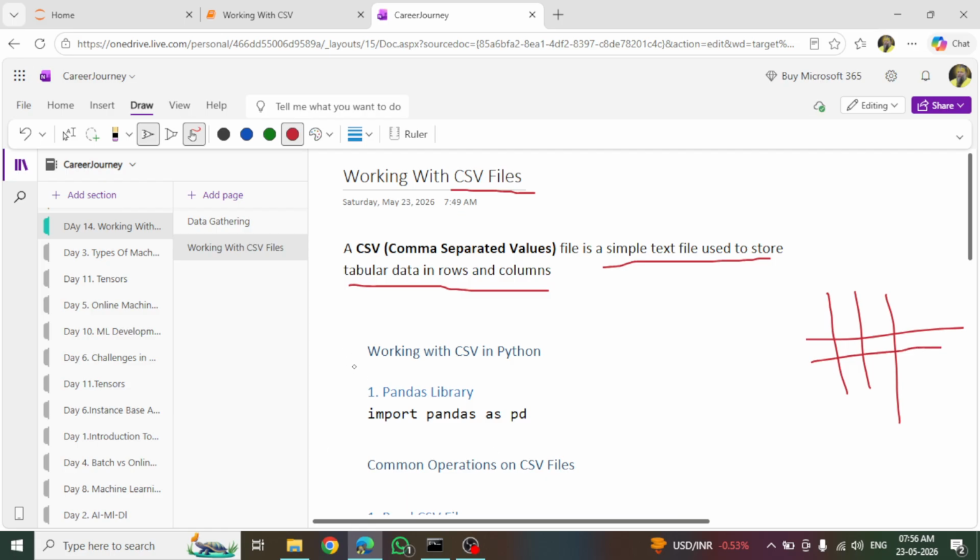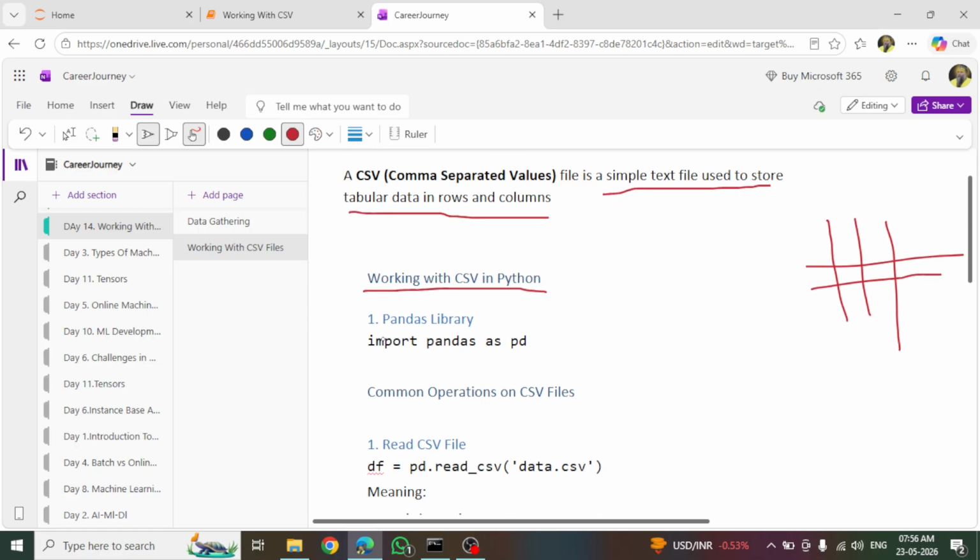So for working with CSV in Python for machine learning, what will I do? First of all, the library you know is the pandas library. Pandas is a library in Python that is used for handling data. So first of all, import pandas as pd.